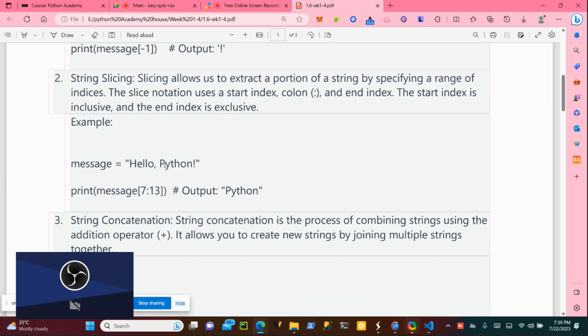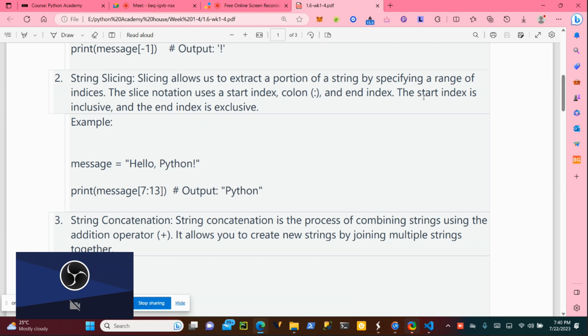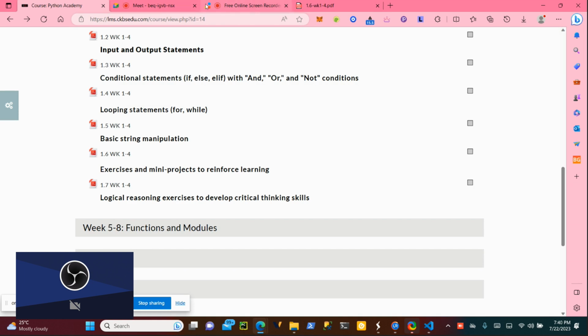Now this is 7, 8, 9, 10, 11, 12. Now 13 here means that it will stop at 13. It will not print 13. It will print up to 12 and stop at 13. Always, that's what we say here is exclusive. When you check here, the start index is inclusive. It means that the 7 here is inclusive. Okay, do you understand?